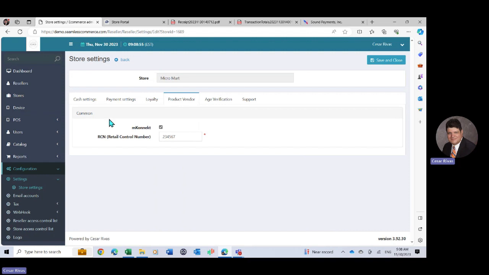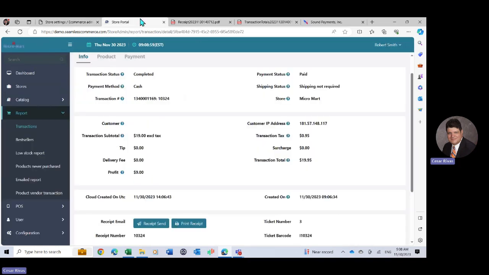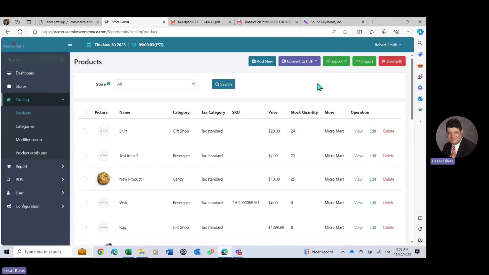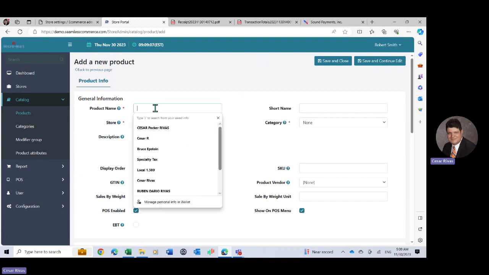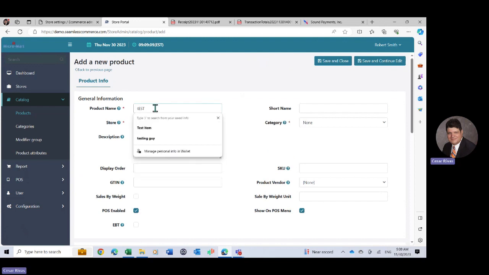discount. And then if you want to add products, you have a couple ways you can do it. You can do it at the store level. Just go to the catalog, products. You choose, all right, let's go ahead and add a product here. Okay, test product.